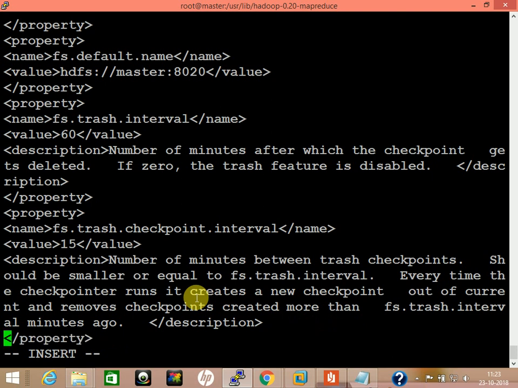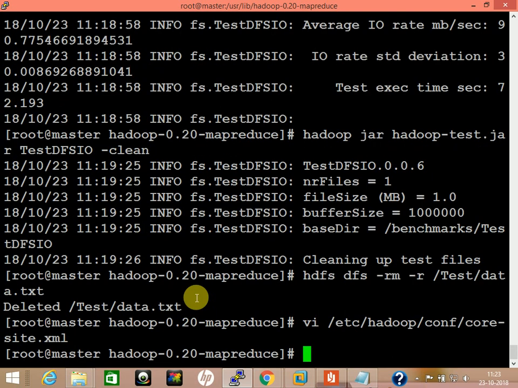Okay, so I have added these two properties. Now if I want to get the changes reflected, I need to restart the services. So this also you should keep in mind. I'll have to restart the services, because restarting the name node will, at the time of restart, refer to these files again. Now it is already started, so it will refer to the old properties. So now you can just restart the services.